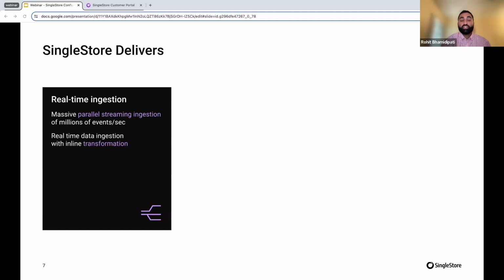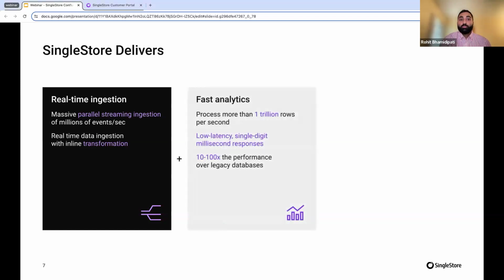This real-time data ingestion also allows you to perform transforms on that data essentially as it comes in. So you can use a user-defined function or a stored procedure to transform the data as it's being ingested. Furthermore, SingleStore allows you to process more than 1 trillion rows per second through low latency analytics, and you can get performance up to single-digit millisecond response times. So this is giving you 10 to 100 times the performance over legacy databases, even with high concurrencies.